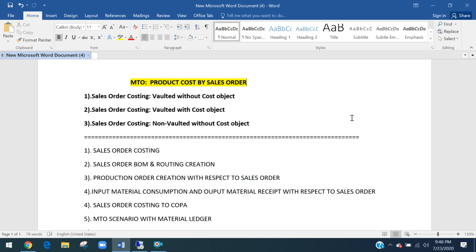Today I am going to execute one scenario: product cost by sales order. Product cost by sales order is one technique under the make-to-order scenario. The make-to-order scenario is nothing but manufacturing based on the customer order, and the customer order is nothing but a sales order.